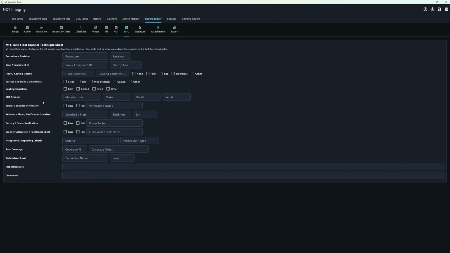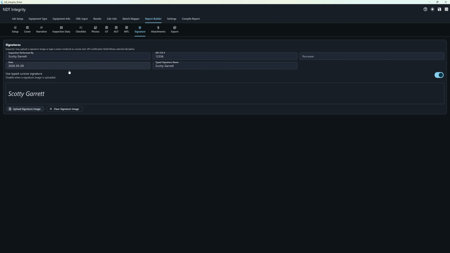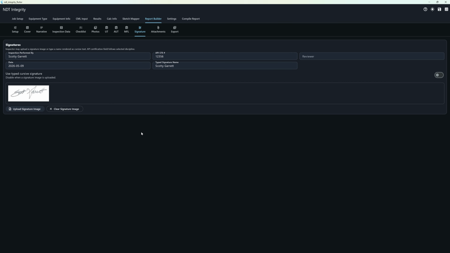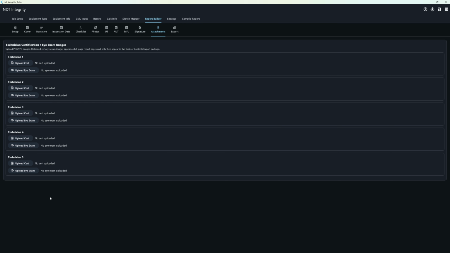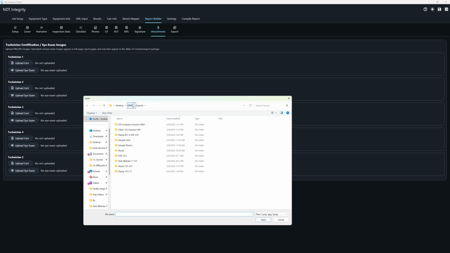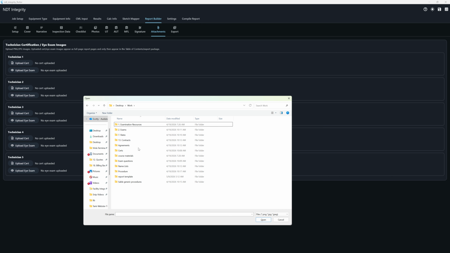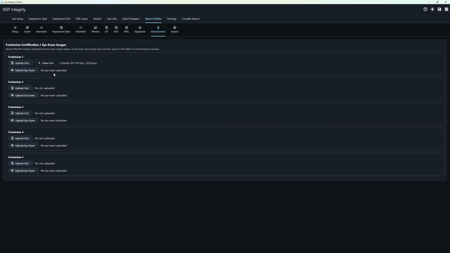This is actually for a tank floor. I'm still working on the one for the pipe scanner. Here is your carried forward 570. If you needed an actual signature, you can place that there. You have an attachment for your certifications. So you can come right into your certifications, place those in here along with the technician certifications.